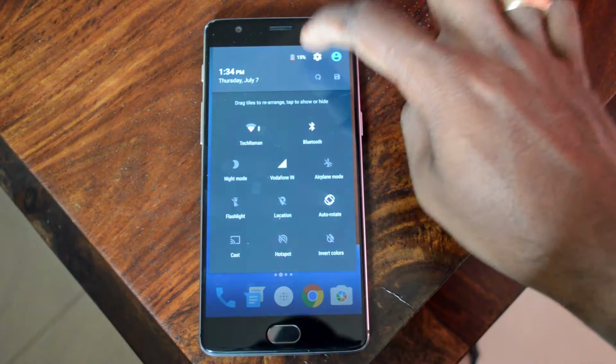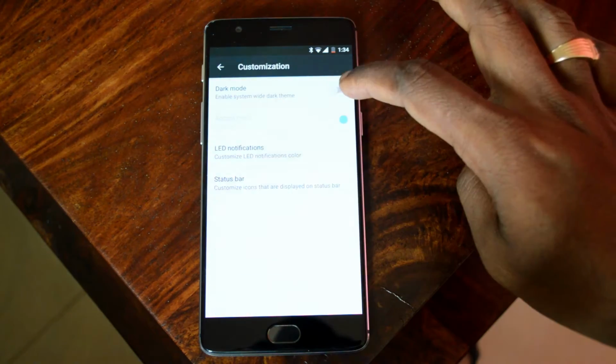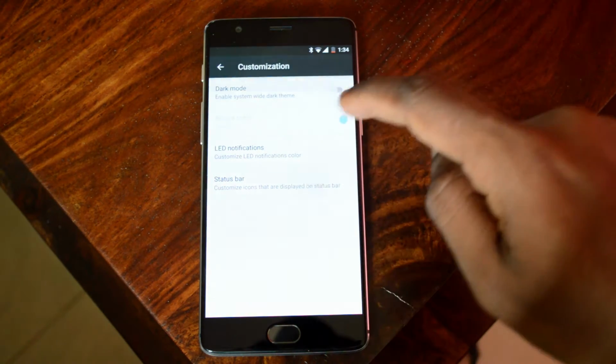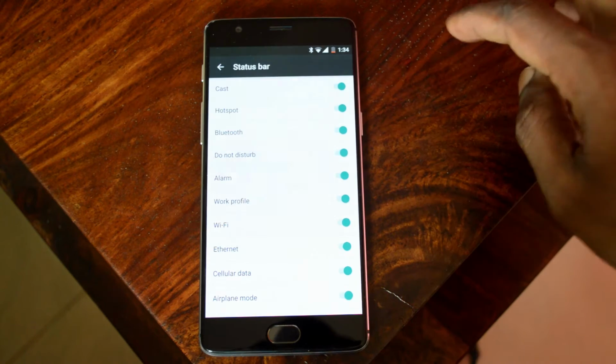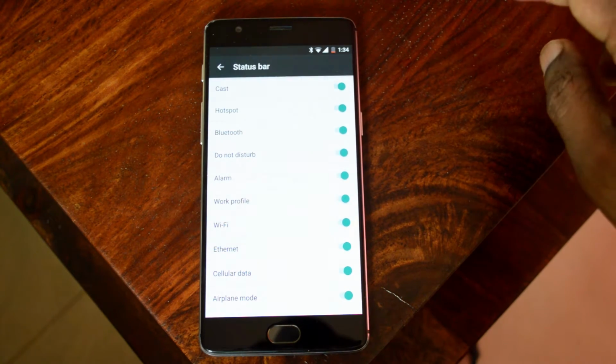You can also go to the settings, go to the customization, and you find the status bar option. There you can choose what all app shortcuts you want in the notification shade.